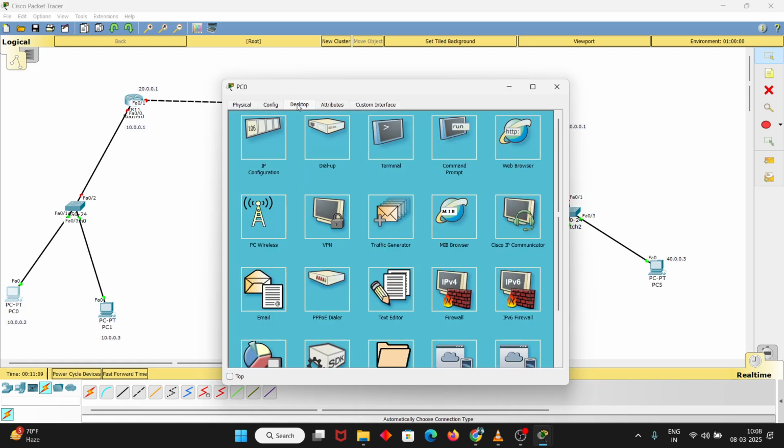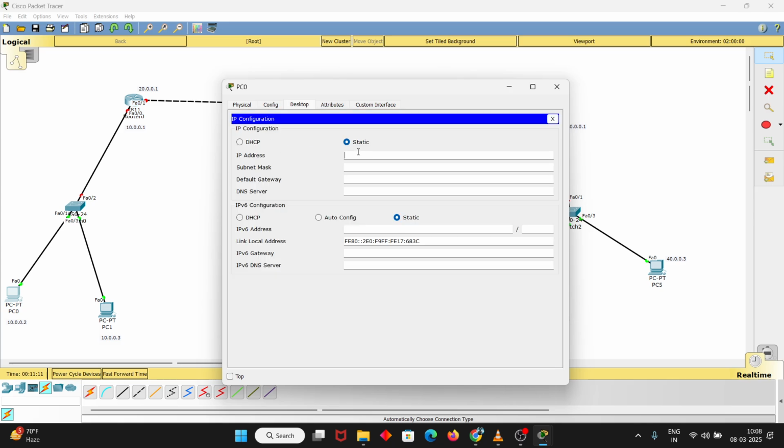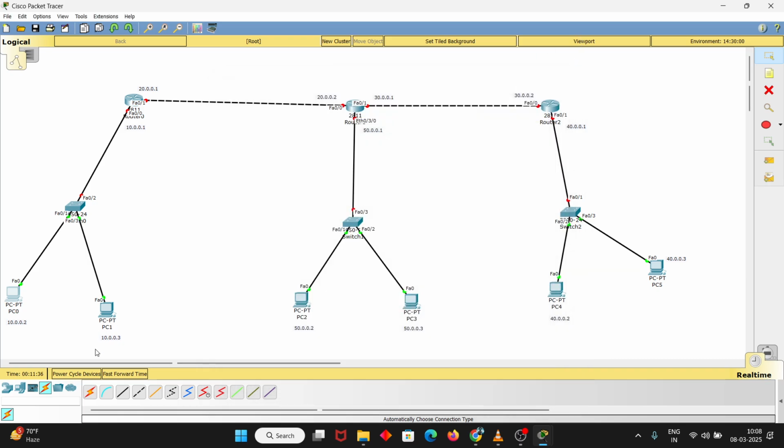So open, go to desktop and IP configuration, okay? Now here, what is the PC IP? 10.0.0.2. Hit enter and see one thing. Now we need to connect with this network. So we need to communicate with different networks, right? In that case, we need the router IP. So that is the default gateway router IP, 10.0.0.1.